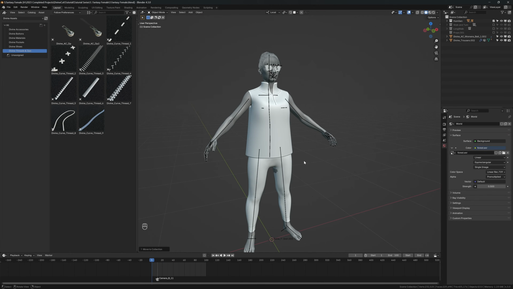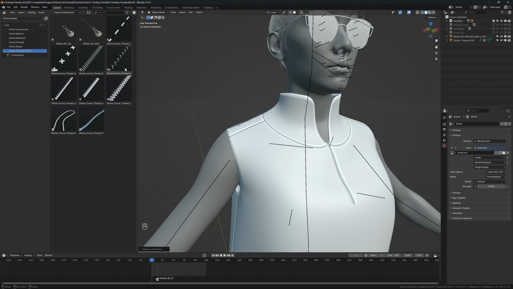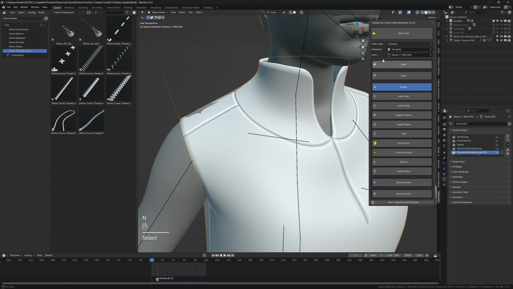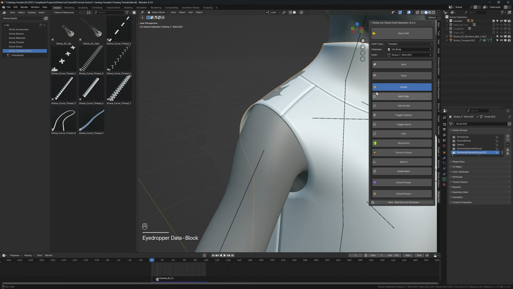Alright, so we're going to start with the Divine assets. This is the pack that comes with DivineCut. And we're going to start with threads. All of these threads work the same, and we're going to add a thread over here. First of all, make sure that the object is set as the Divine cloth. So make sure you've done that.